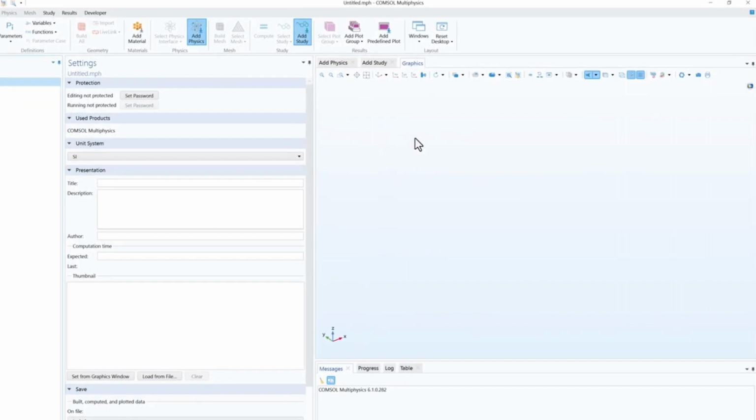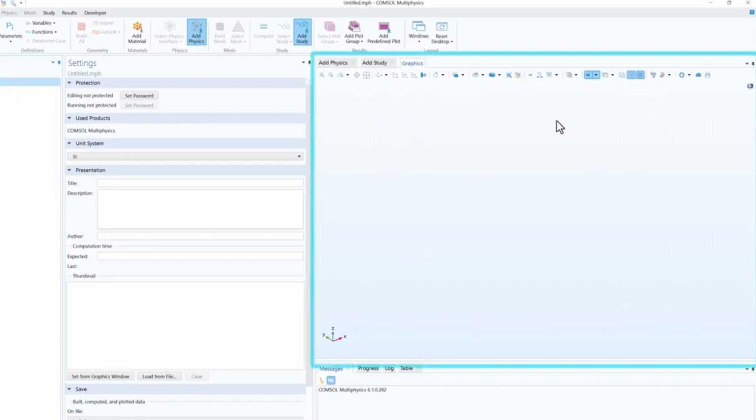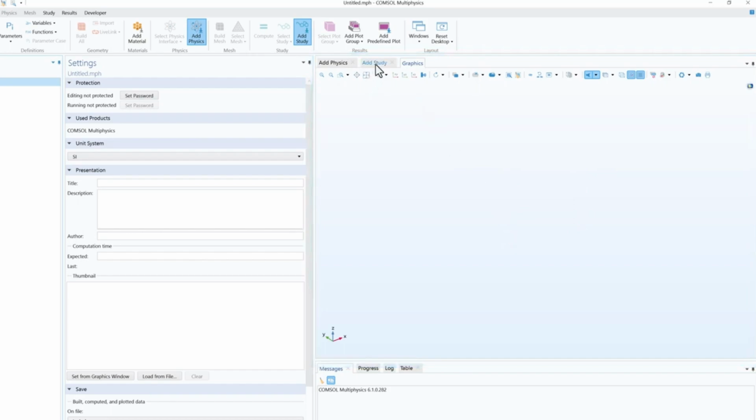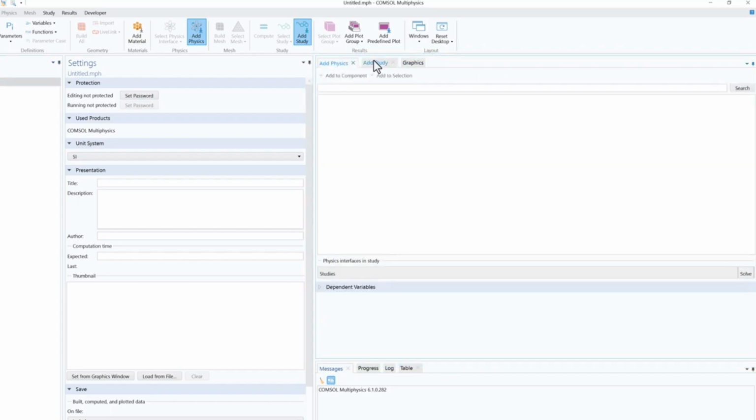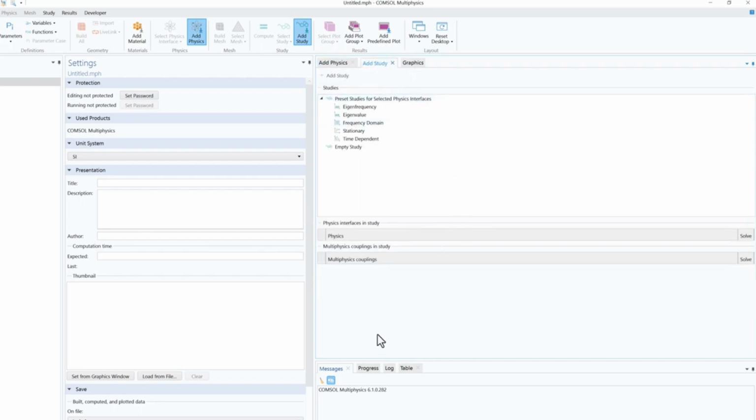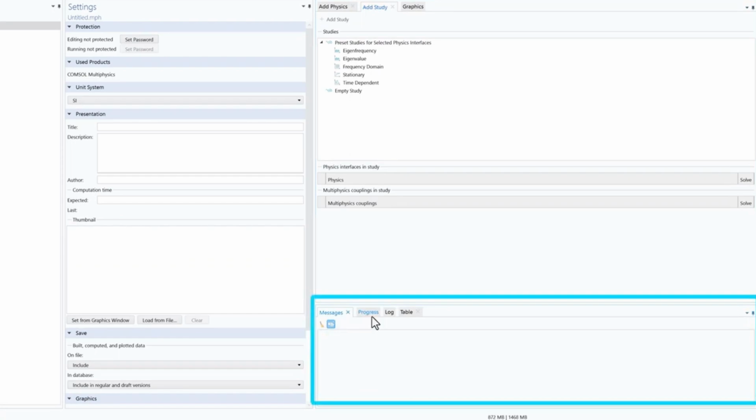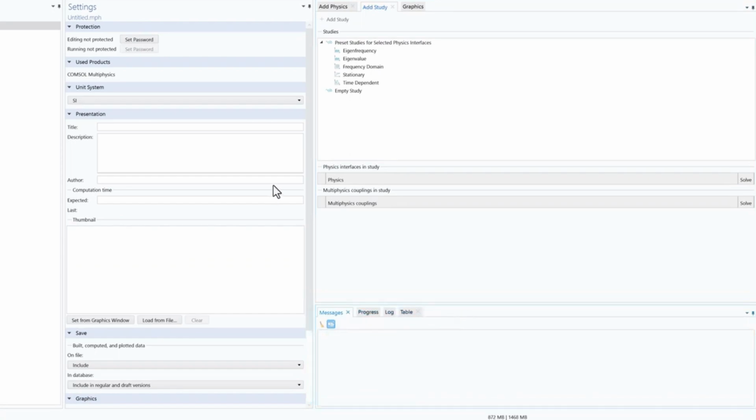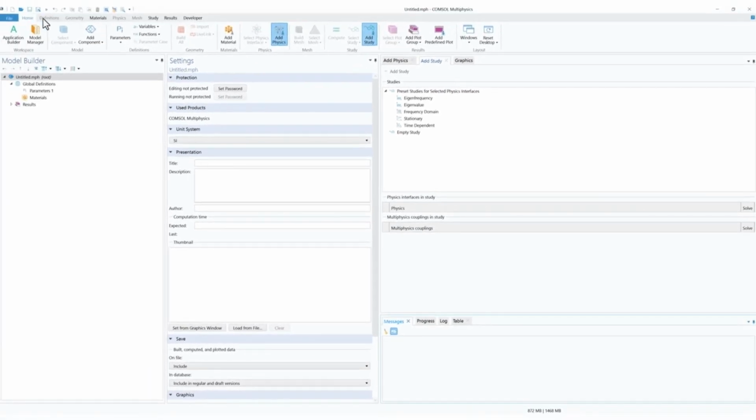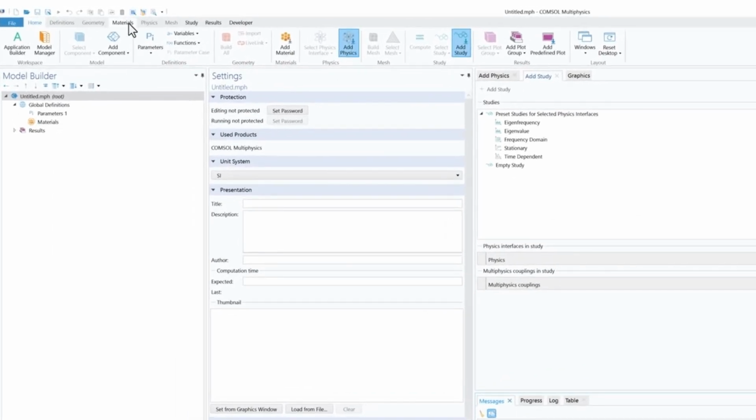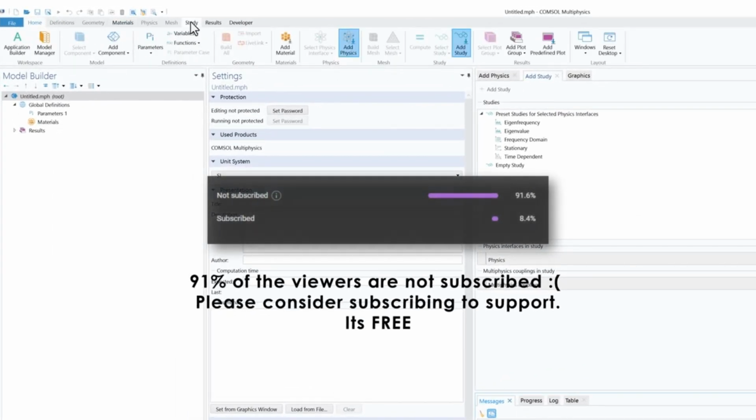And then we have the graphics tab. So here you can visually see the geometry, mesh and results, and also the plots. Similarly, you can have other tabs such as adding physics, adding study and so on. At the bottom you have the message, progress, log, table, maybe if you add probes, the probe data and so on. And at the top, just like Microsoft Office, PowerPoint or any other software, you have different options such as home, geometry, physics, mesh, study, result, develop, etc. Okay, so this is the very quick introduction to the interface.